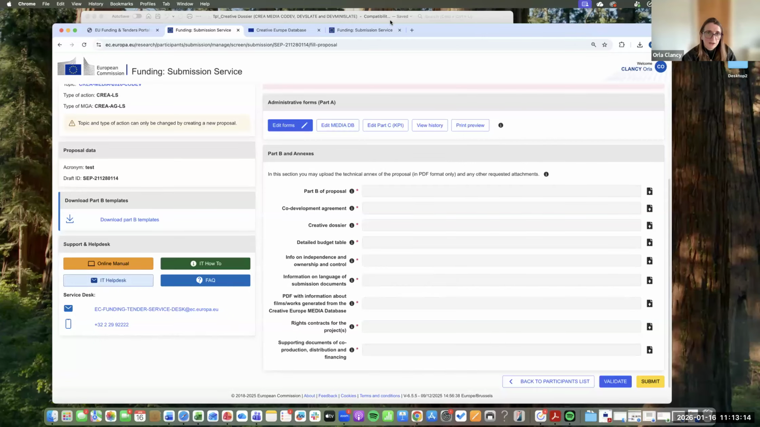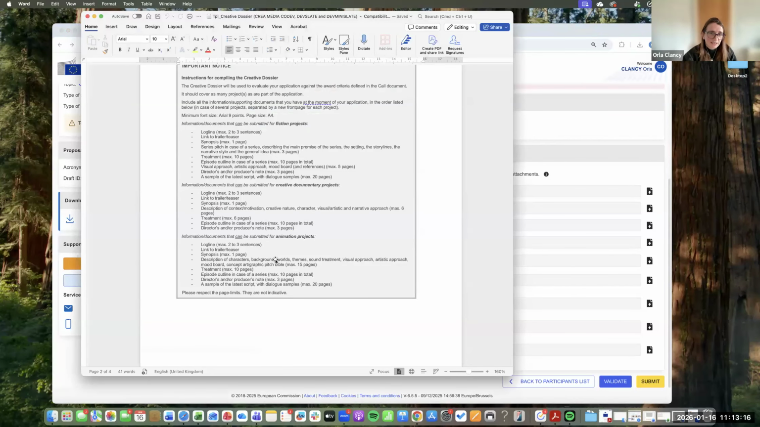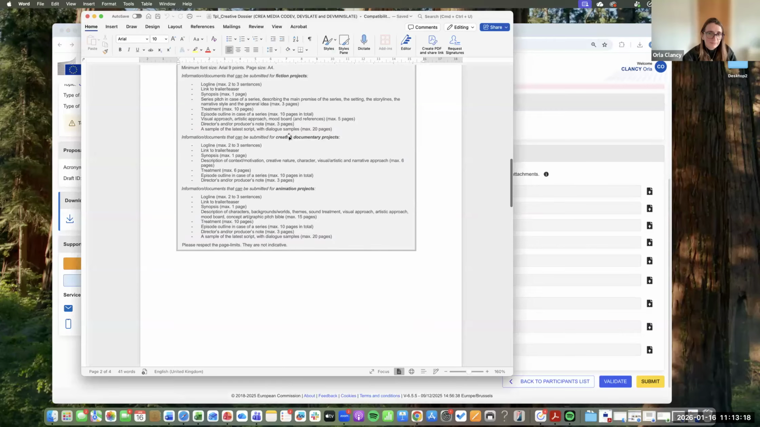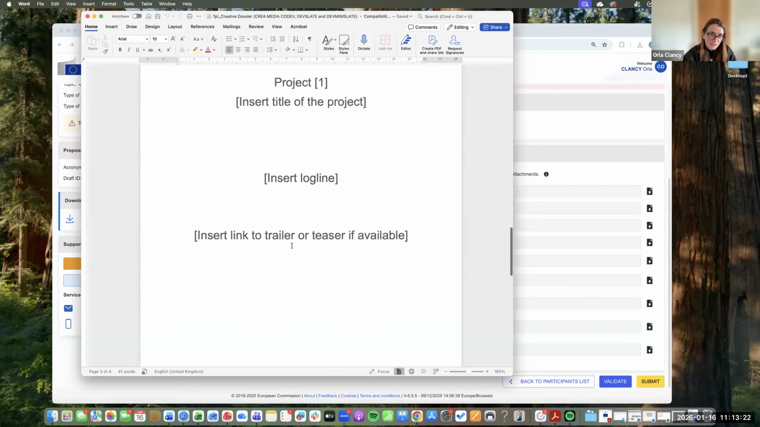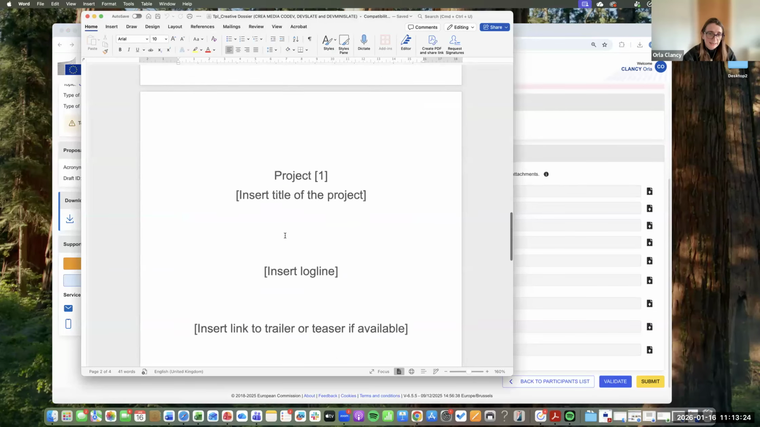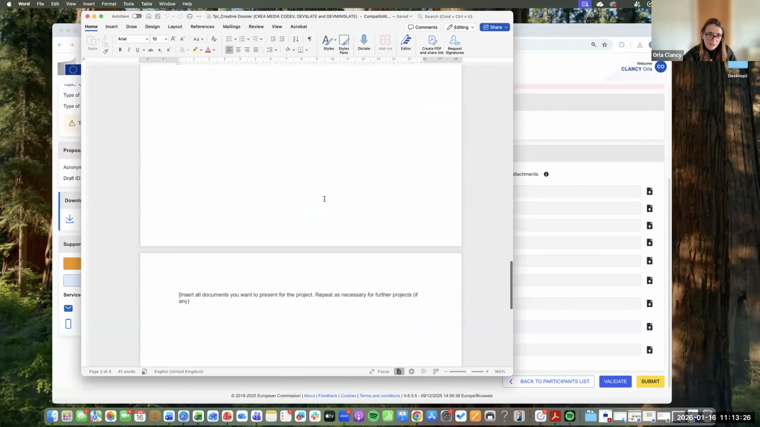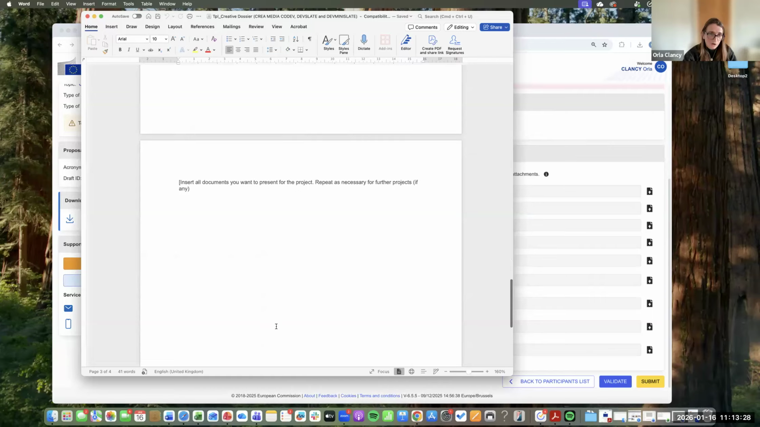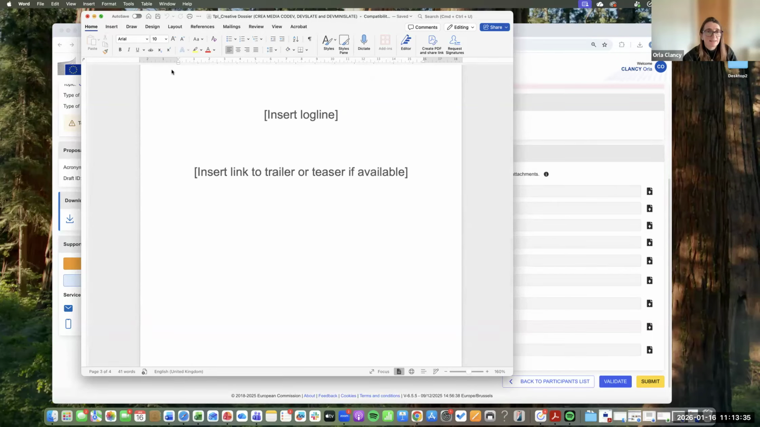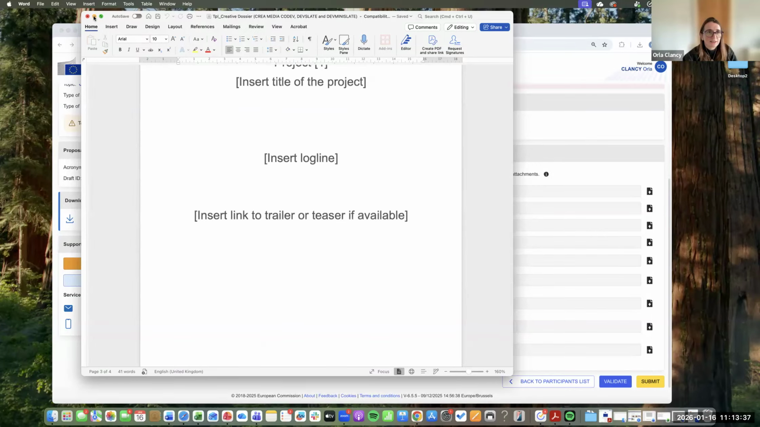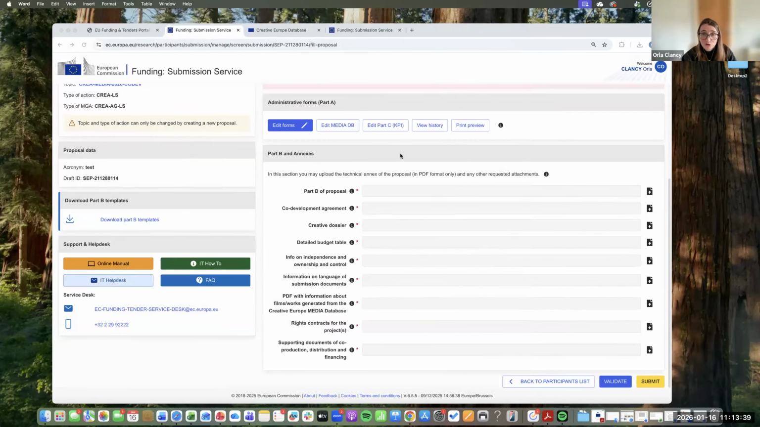Okay, so there is the Creative Dossier. And again, you put in the log line, you insert the link to the trailer or teaser, and then you insert all of it. It says repeat as necessary for further projects, because this is the same document you would see for Slate. So with you, it's just one project. And it doesn't have to be portrait, it's fine, it can be landscape.